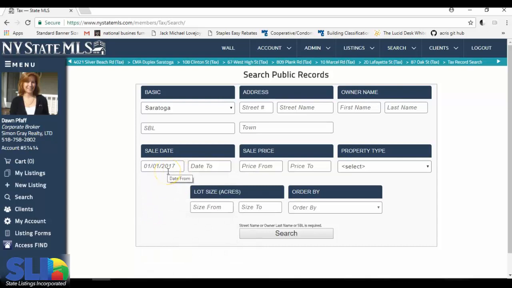And I could type that in on my keyboard, or I can just scroll through the calendar. I'm going to leave the ending date open because I want to see everything to present. If I wanted to see a specific date range, I could enter that here. Sale price, I'm going to look for everything from $200,000, and I'm just going to do $200K to $500K. Again, I could put the zeros in, but it's just a lot easier to use the K.